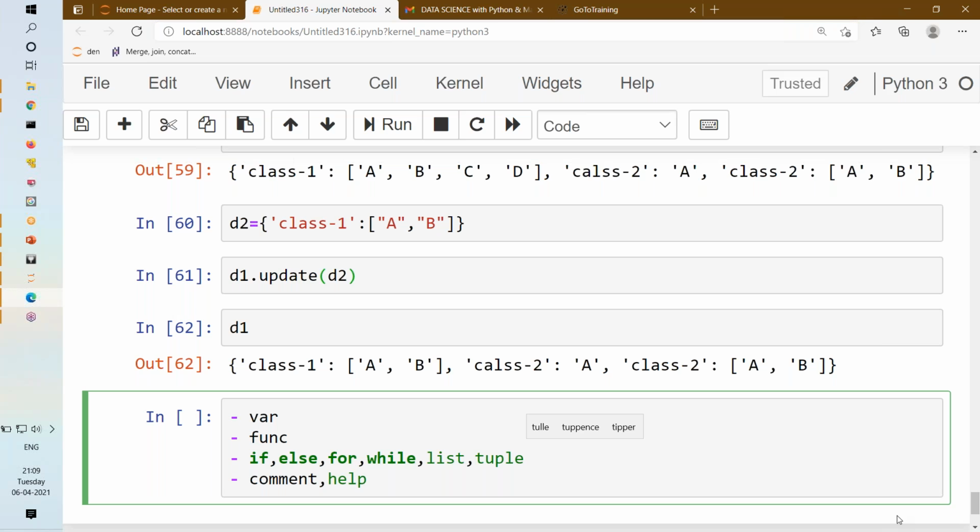NumPy, pandas are not started. We have only seen, let me repeat again: variable, function, if else, for while, list, tuple. And today we completed set, dictionary.